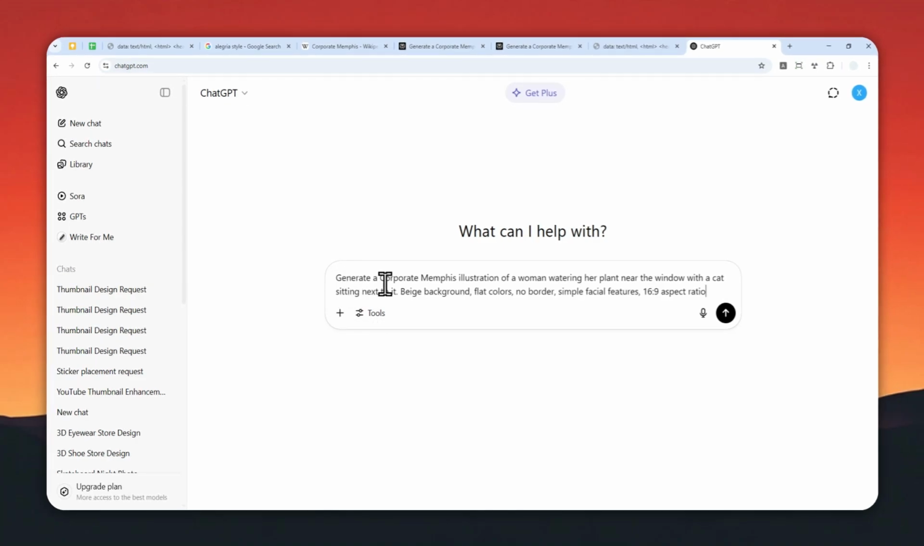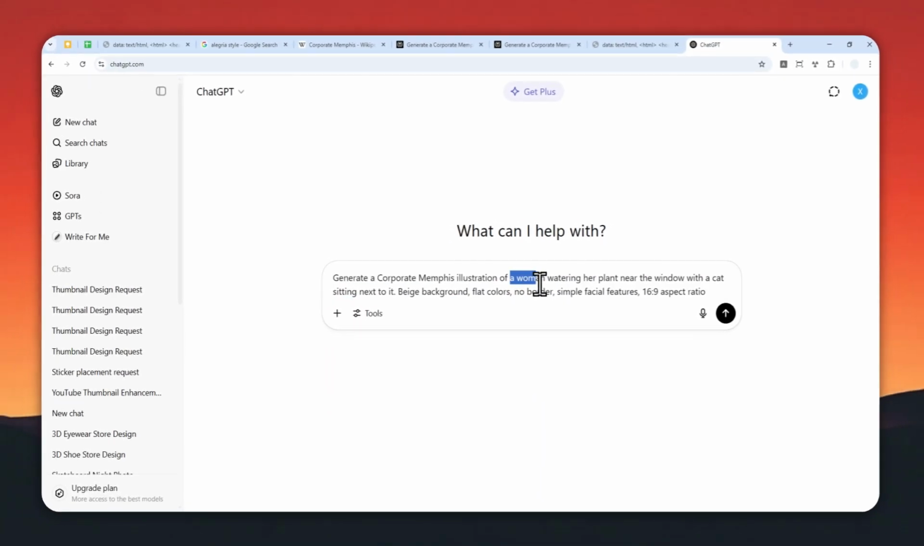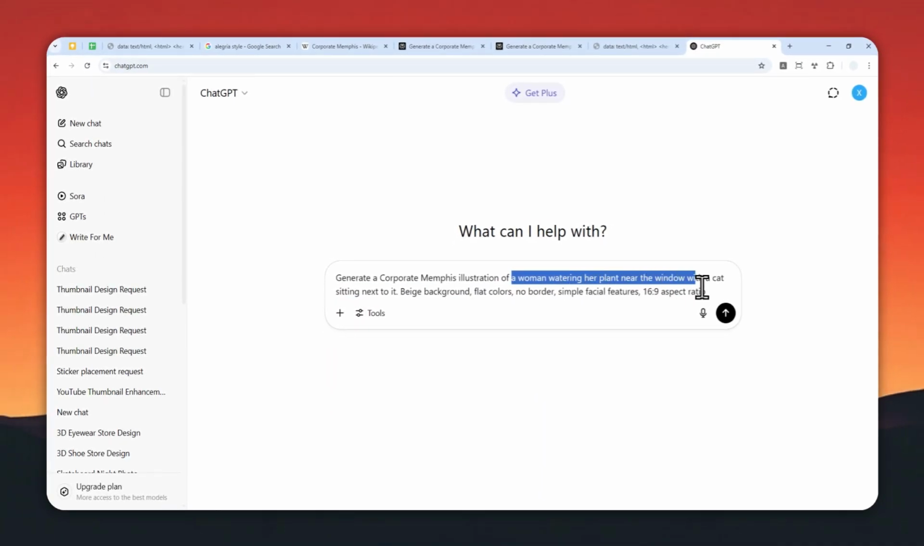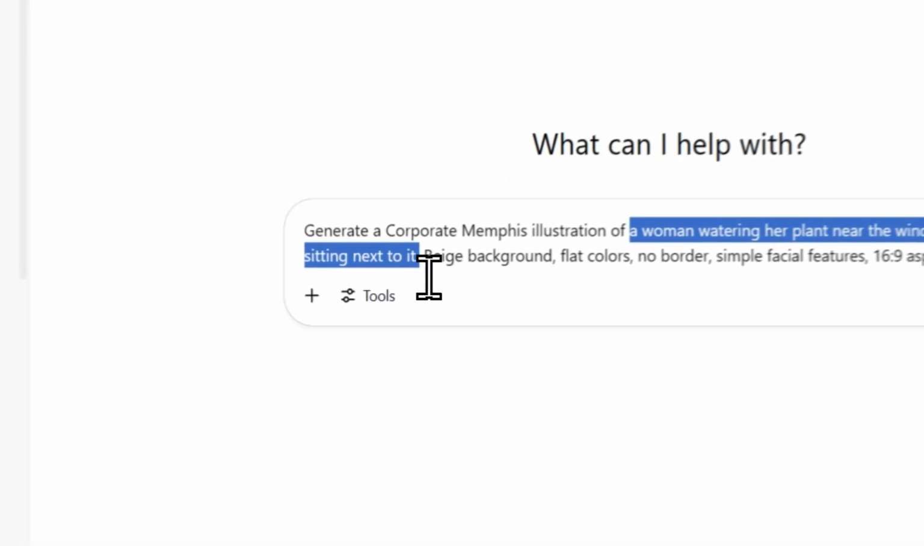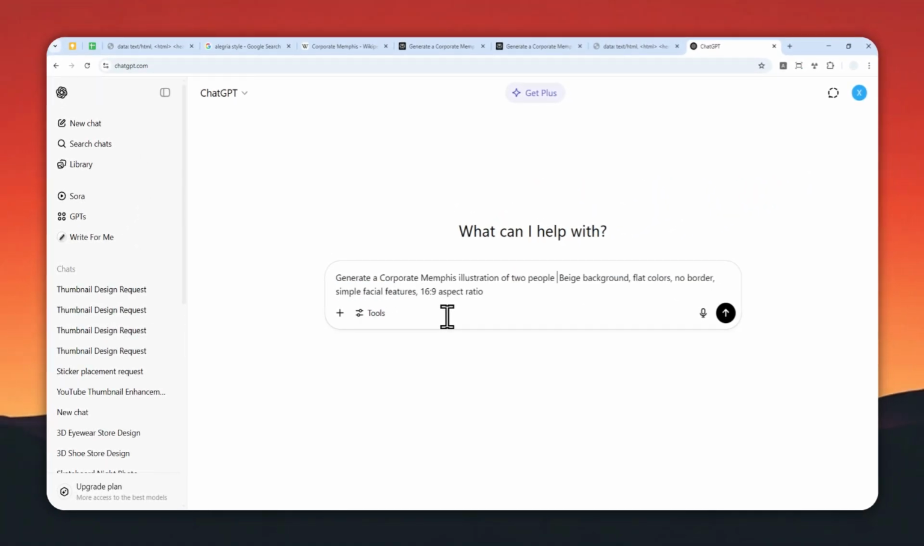So generate a corporate Memphis illustration of something, and in this case, I'm going to replace a woman watering her plant near the window with a cat sitting next to it. I'm going to replace this section with, let's say, two people high five, and it's male and female. That's basically it. And for the background, I prefer white background. And for the colors, it's just using flat colors, no border, simple facial features, and also 16:9 aspect ratio.